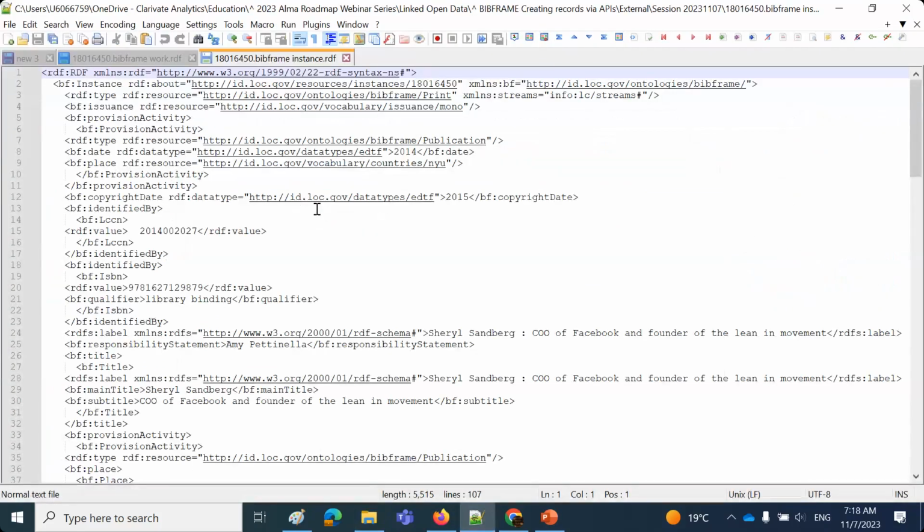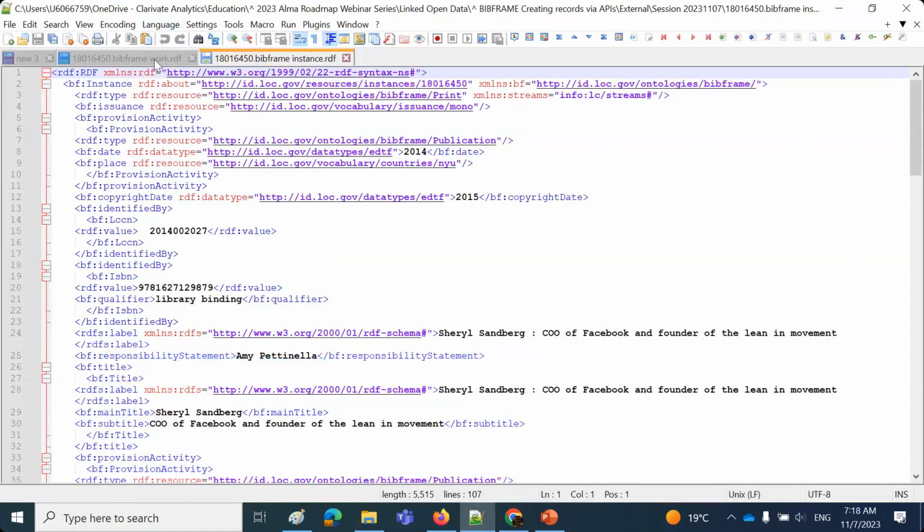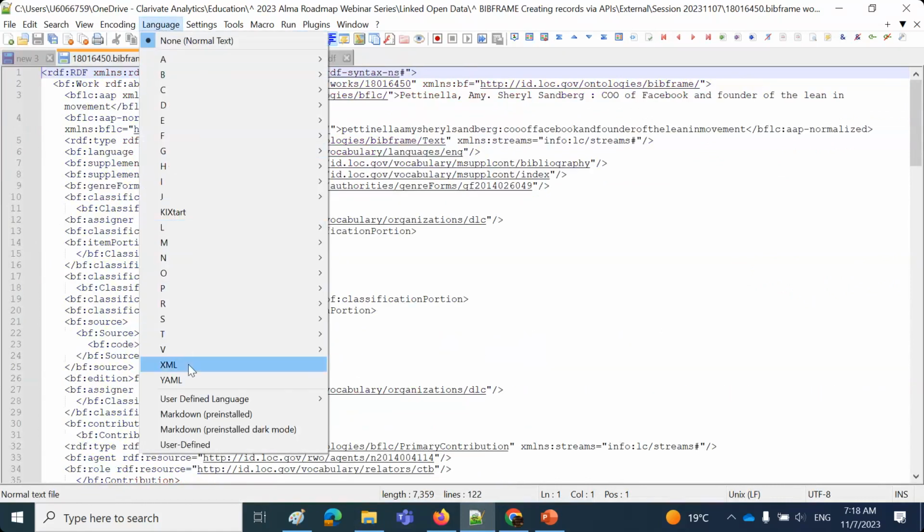All of this I'm just showing so we see technically what's behind the scenes. Typically, you would already have a record in BibFrame. So here's our record. Now, just for getting it into XML, I'm going to say language XML on the instance, language XML on the work.